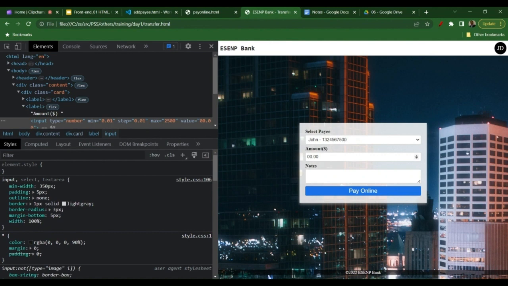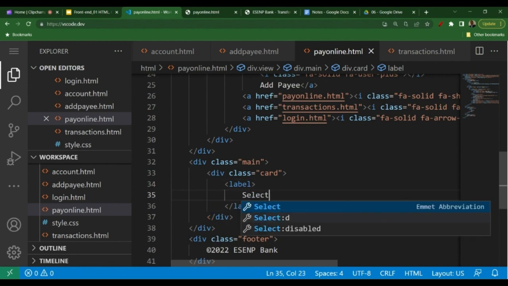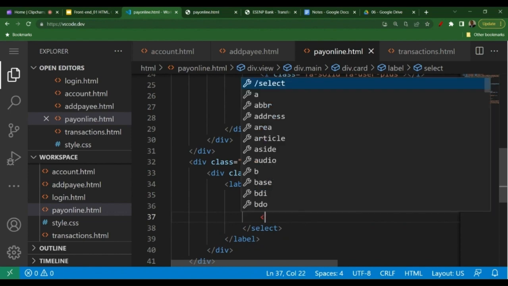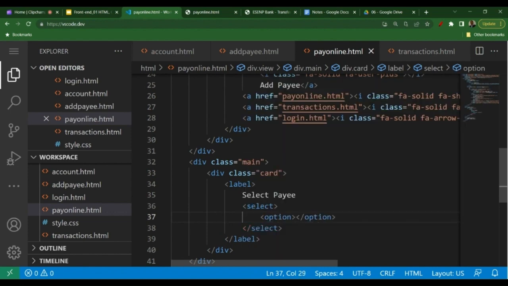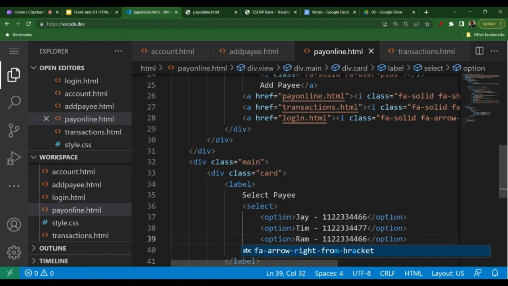Now, let's create the Pay Online page. As you can see, here we have a Select Pay dropdown, amount input, note text area, and a button. So, let's create a label, Select Pay, and a dropdown. Let me set the options, J1122334466. Let's create 2 more options. Let's make this Tim 1122334477 and RAM 1122334488.